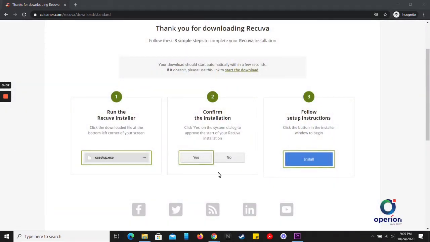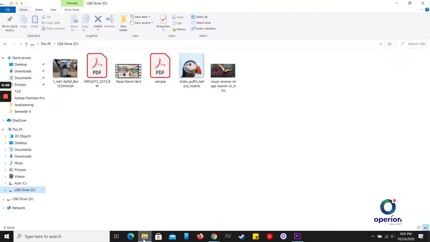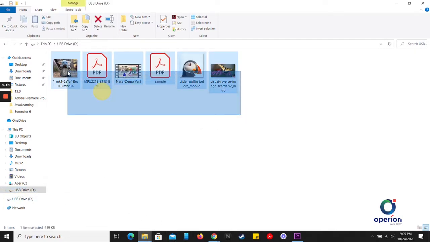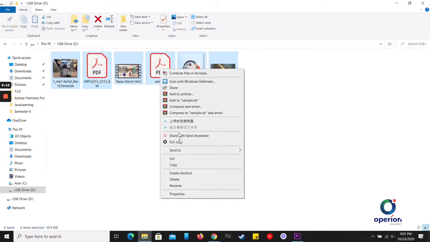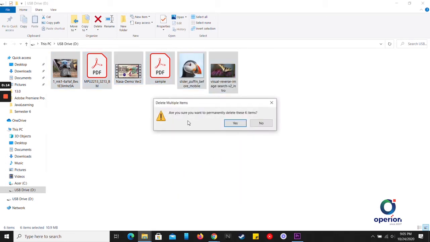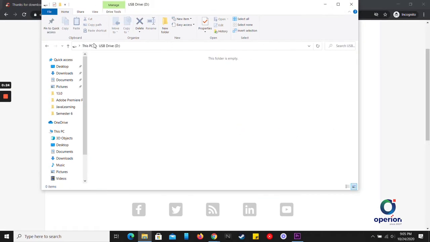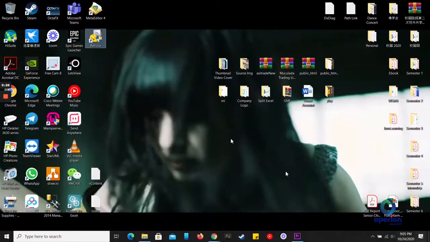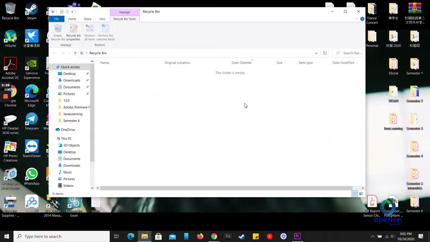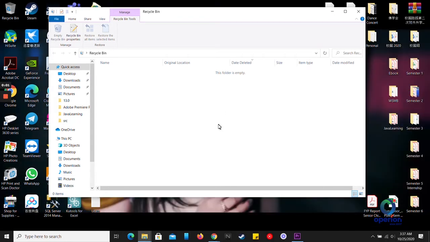After downloading this software, we open File Explorer, choose your thumb drive or pen drive, select all files, and then right click, delete, and then it will show a dialog box: Are you sure you want to permanently delete these 6 items? Click yes. So these 6 items will not go to the recycle bin. The recycle bin is empty.